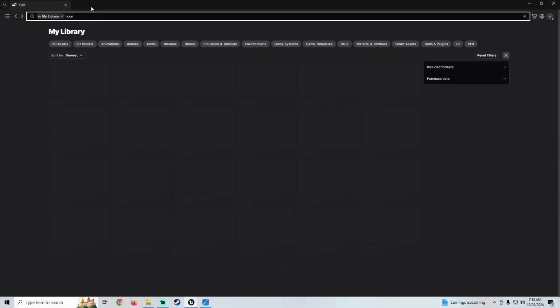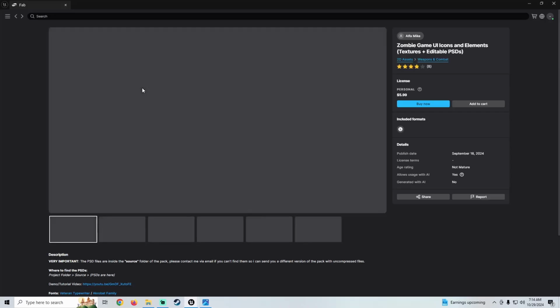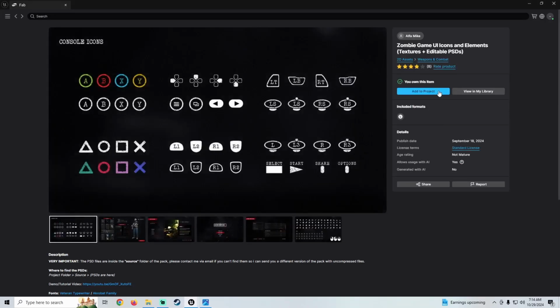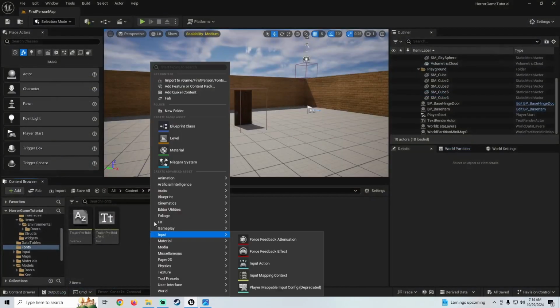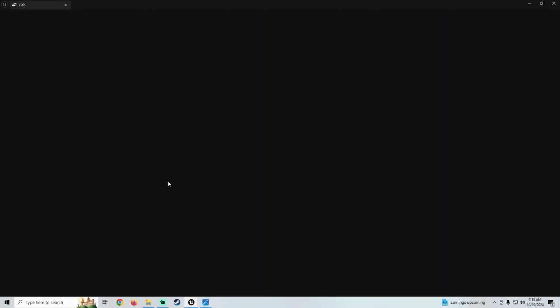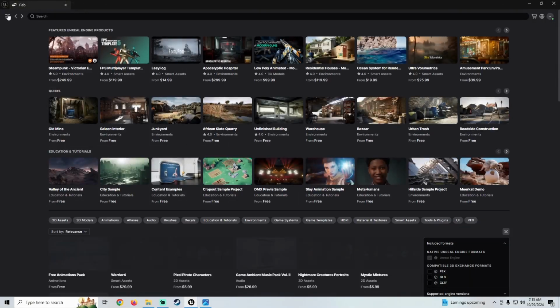I'm just going to look for icon. Zombie game UI icons right here is a pack that I have. I don't think it's that expensive. Forget the price of it, but it wasn't too bad. I'm just going to add this to the project. And Fab is broken again. I don't know why it always does that, dude. It never adds the first time.